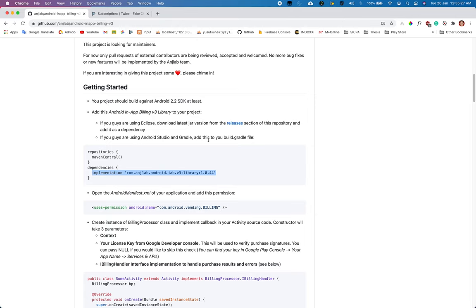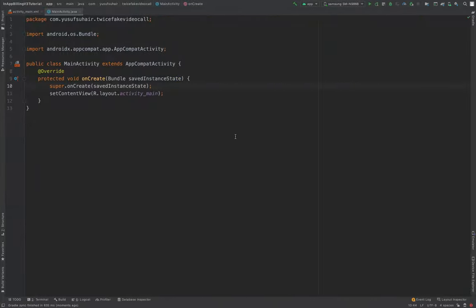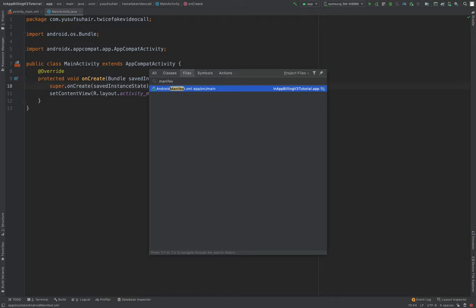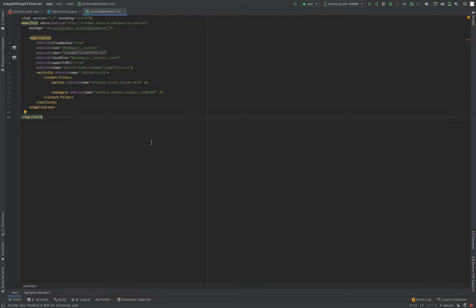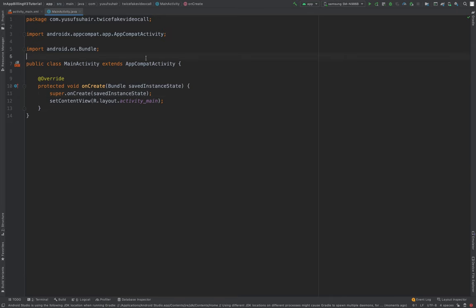Okay, so we go back to the GitHub and it also asks us to implement this into our manifest, the users permission billing. Go back to the code, open manifest. Let's make it bigger. So we have to implement it here. The second one, I'm going to go to the activity_main for the layout.